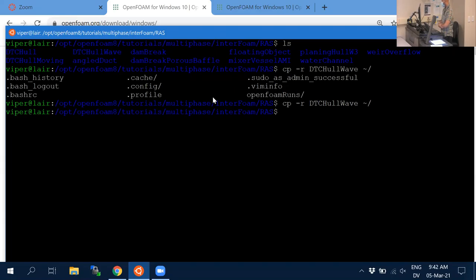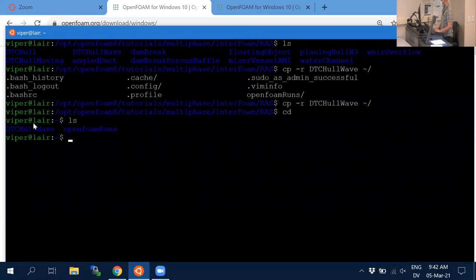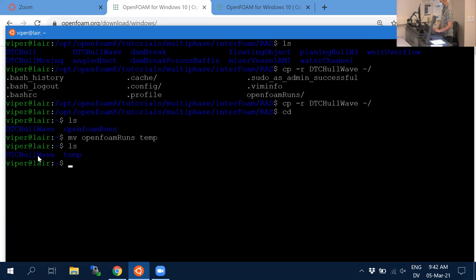Everybody good? Okay, then we go to our home directory. So just do cd, enter. If we do an ls here, you see we have our DTC hull wave that we just copied. Forget about this OpenFOAM run, I was doing something else. All right, so now we go into DTC hull wave and we'll look at what's inside there.